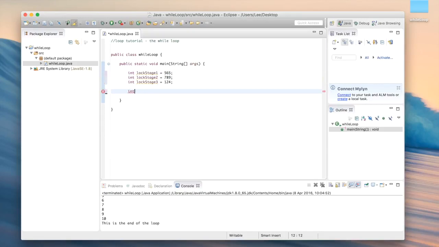So firstly, we need a variable that we can use to count up. So we call it count1, and we start at 1 because that's the logical first number to begin with. If we want to find out a number between 1 and 1,000, we're not going to start at 500 because we'll be missing out 1 to 500. So we begin at 1, and then we can implement our while loop. And we're basically saying here that as long as count1 is not equal to lockStage1, then we'll add 1 to count1.